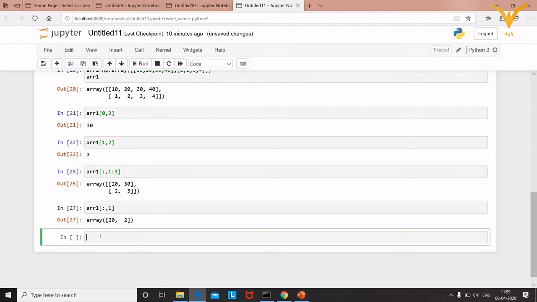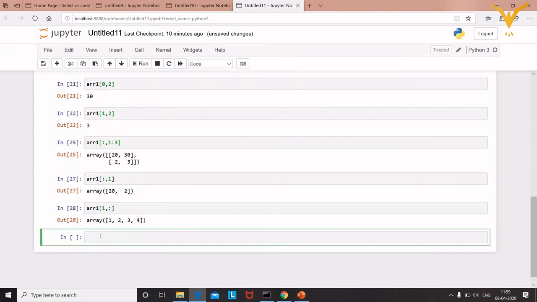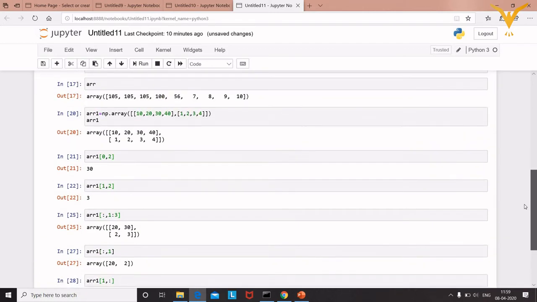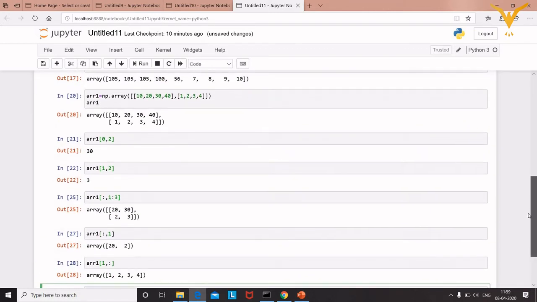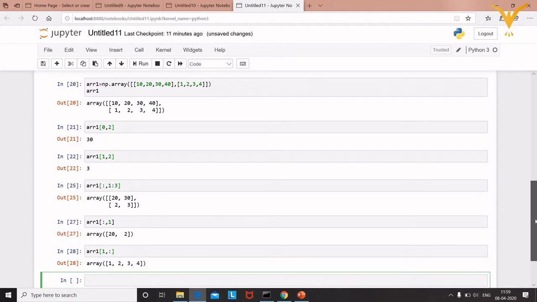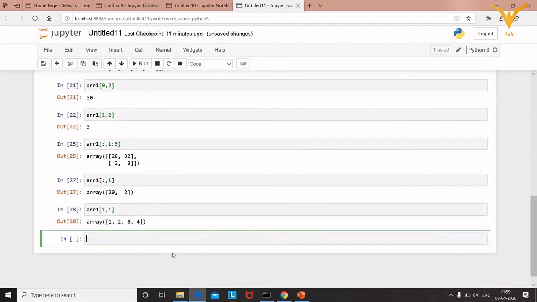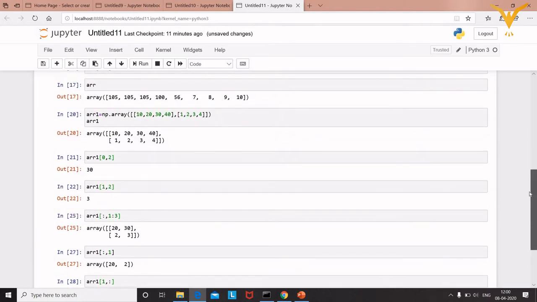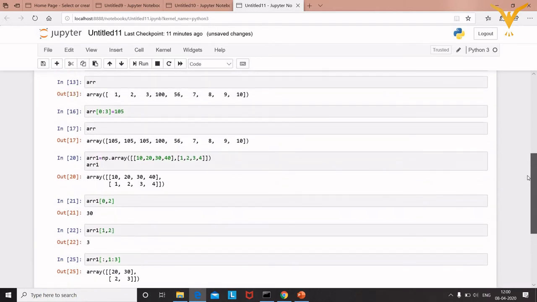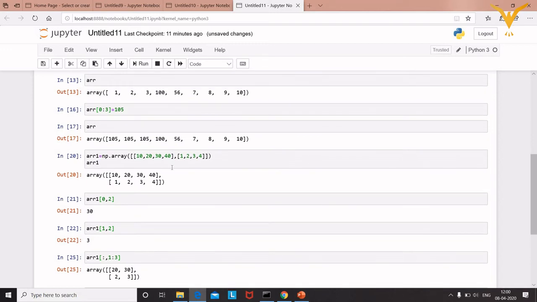Now suppose I want to fetch only first row and all columns. Then I will get like this. First row, what is my first row? 1, 2, 3, 4 and all columns. So it will print all the elements of the columns. Clear everyone?